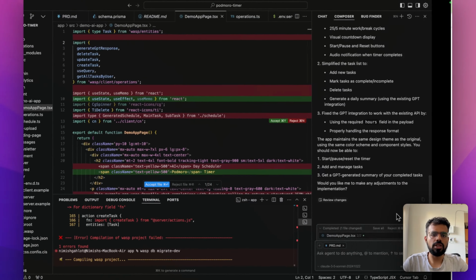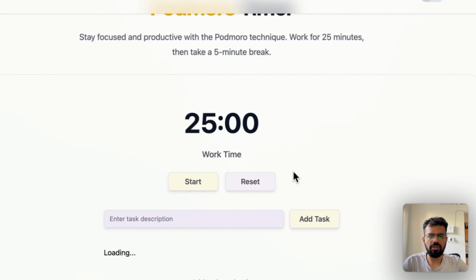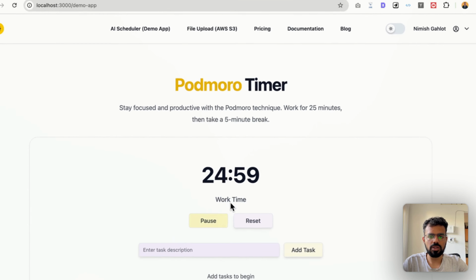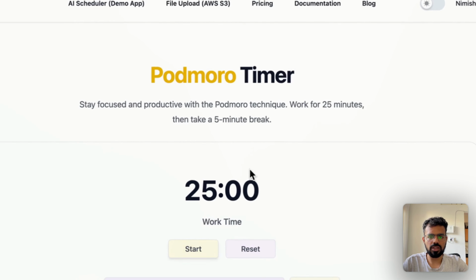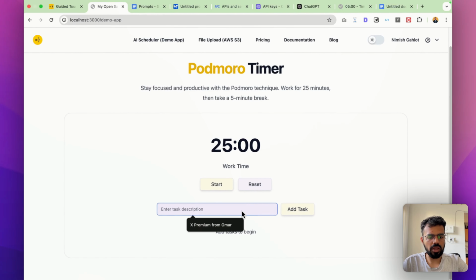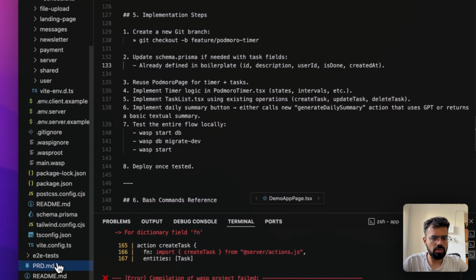Let's see all the changes. Let's go on the home page. So I see that now we have a Pomodoro timer overhead, we can start the timer. It is working fine. We can pause it. We can reset it. We can also add a task here. I don't think the task module is built so far, so let's not get into it.